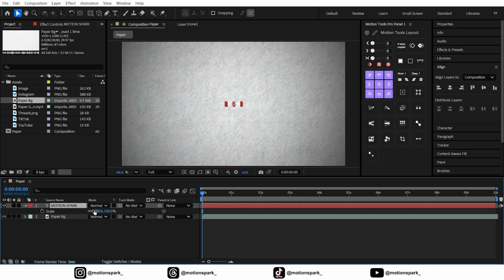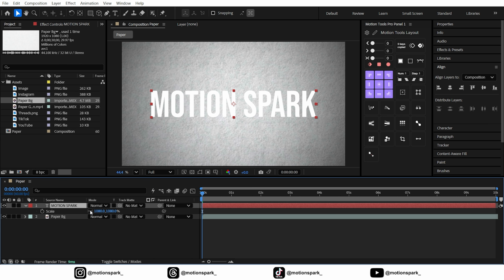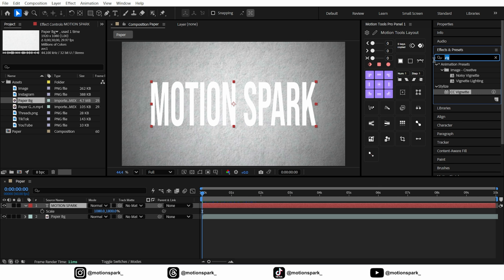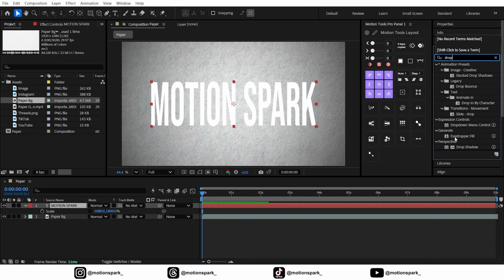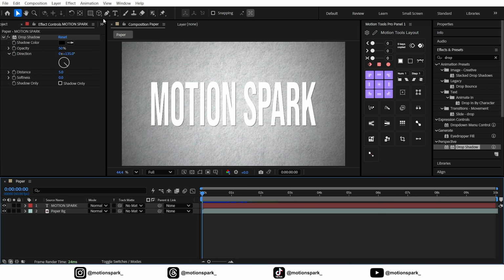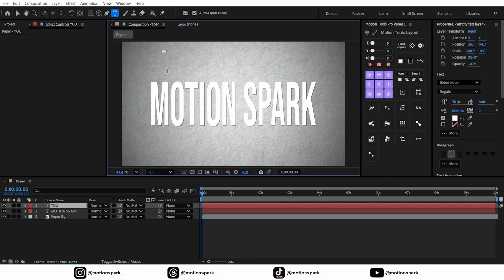Now I open the scale settings and adjust the size. To create a different look, I unlink the scale values by disabling the chain icon and stretch the text vertically. To help the text stand out more from the background, let's add a drop shadow effect. Finally, I'll quickly add the remaining text elements and position them properly.